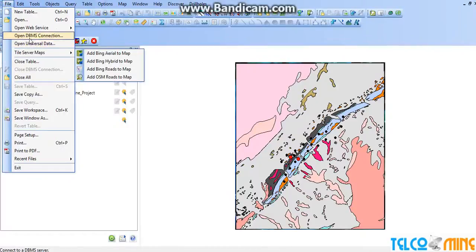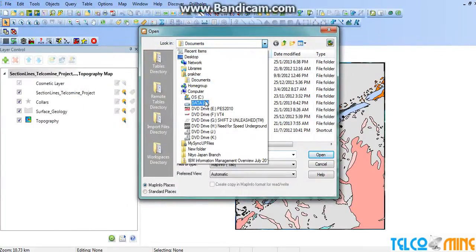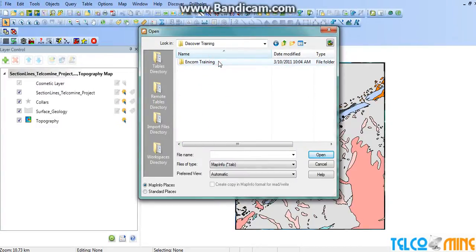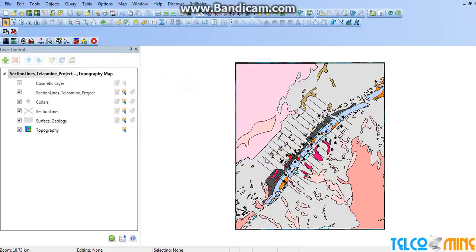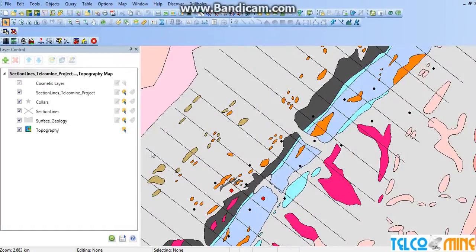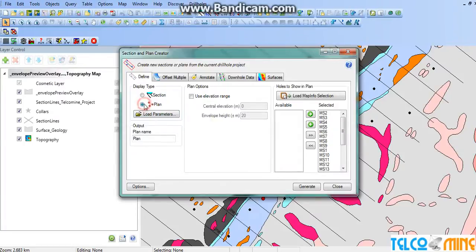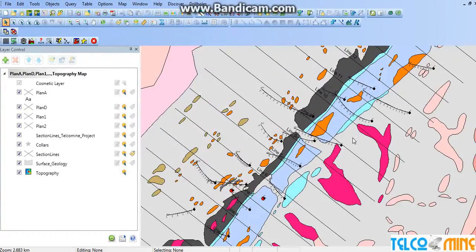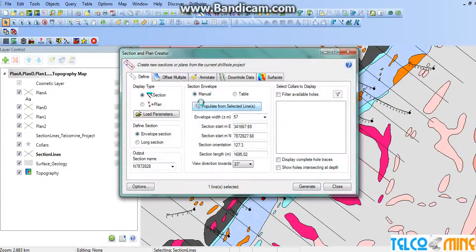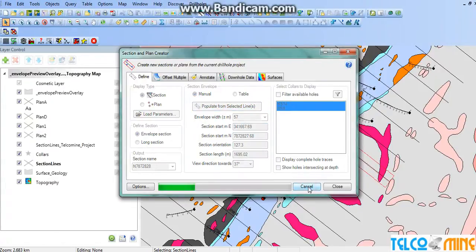There's one more table that we need to open, that is for section lines. Yeah, so now you can see these are the section lines. We can name section. Okay, so now what we're going to do, we're going to prepare a plan for this. Sure, plan are there. Now we're going to create a section for line number 9. Section 9, generate.